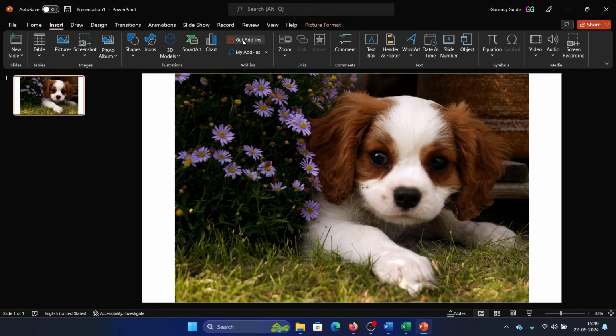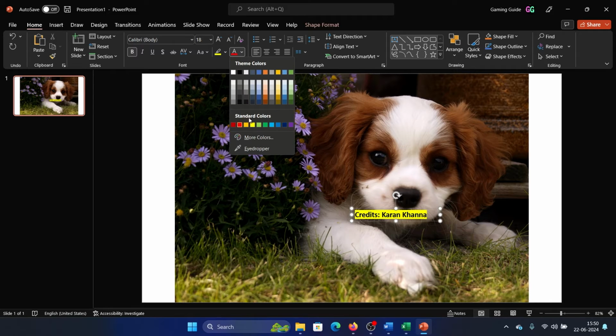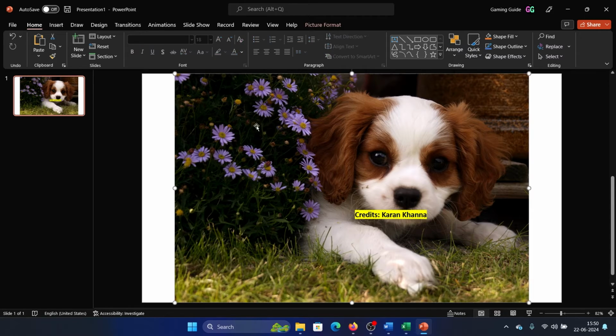So I will go to Insert once again and I will search for Text. I'll add a text box, and let's say here's a text box. I'll name it Credits and I'll add my name here. And then I will also make it bold and give it, let's say, an external color, and then I will give it an internal color, etc.